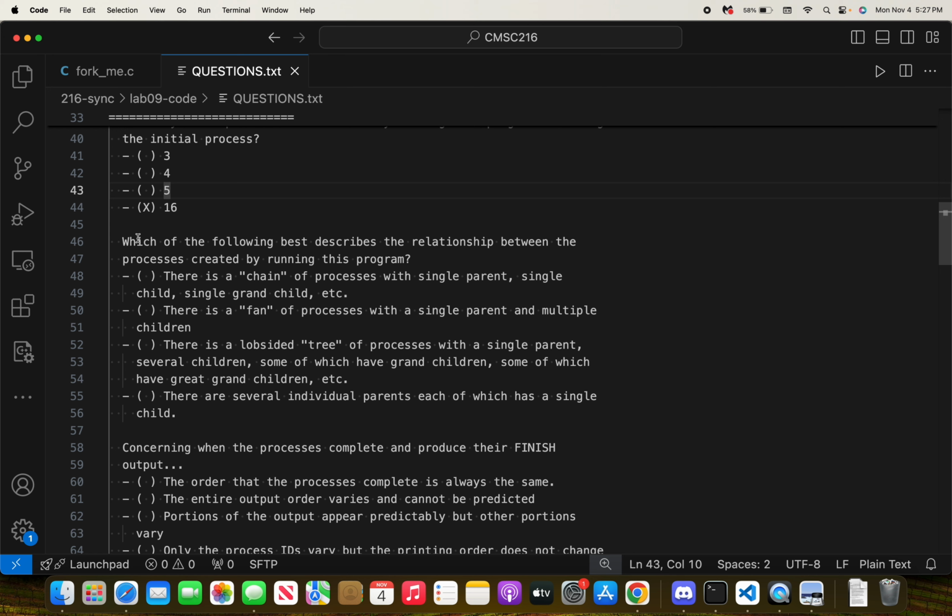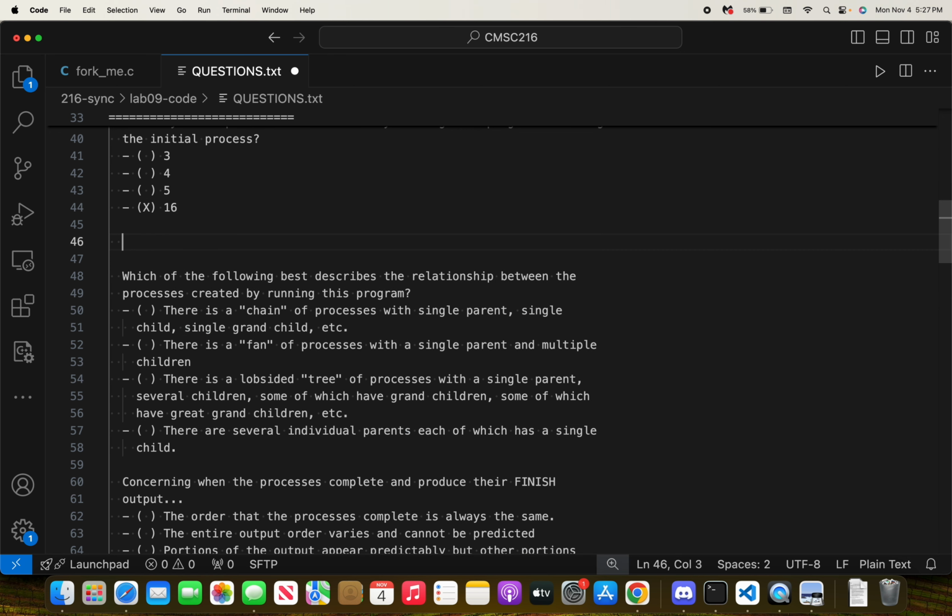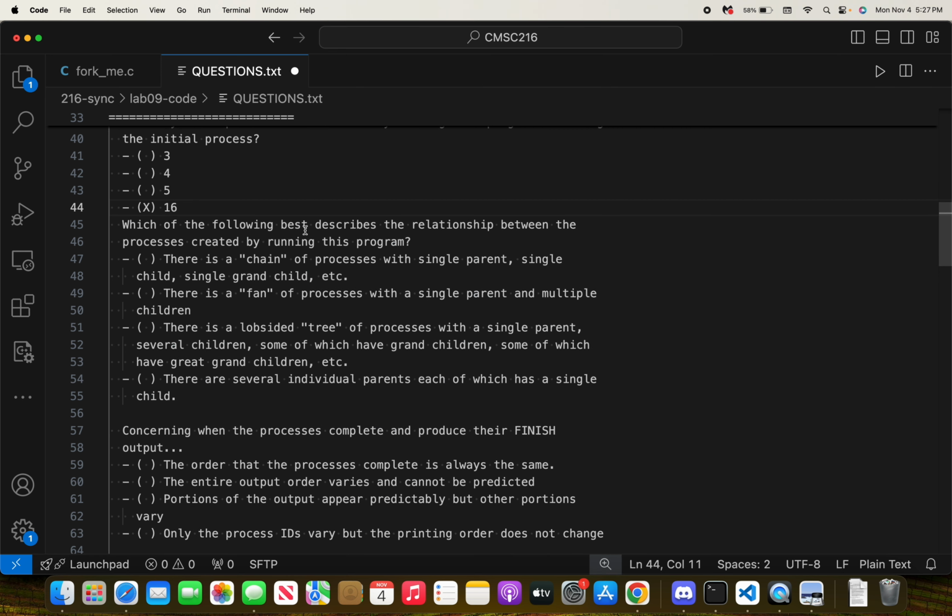Which of the following best describes the relationship between the processes created by running this program? Is there a chain of processes with a single parent, a single child, a single grandchild, etc.? So this would be like parent, child, child, child, on and on, where this parent is the parent of this, it's the grandparent of this, and the parent is the great-grandparent of this. So is it that?